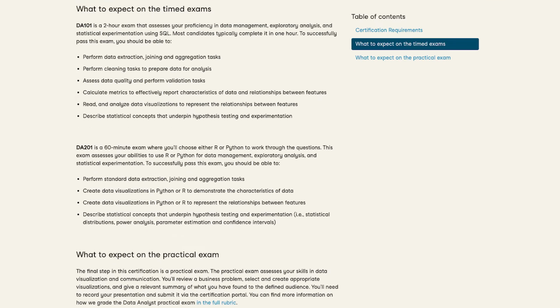In the practical exam, you'll need to perform standard data extraction, joining, and aggregation tasks, assess data quality and perform validation tasks, perform standard cleaning tasks to prepare data for analysis, calculate metrics to report characteristics of data and relationships between features. Now let's talk about how to prepare for this certification.